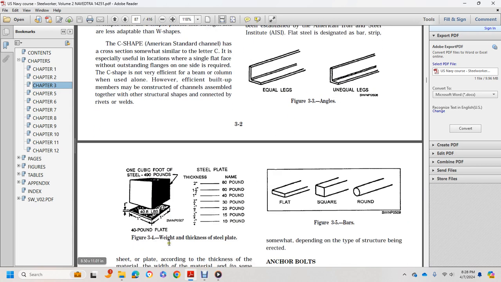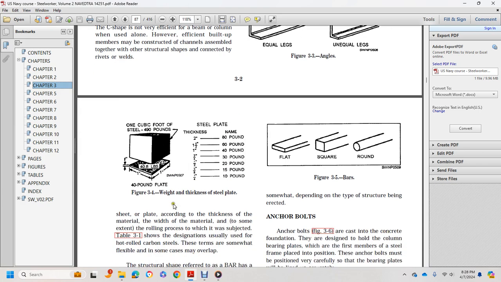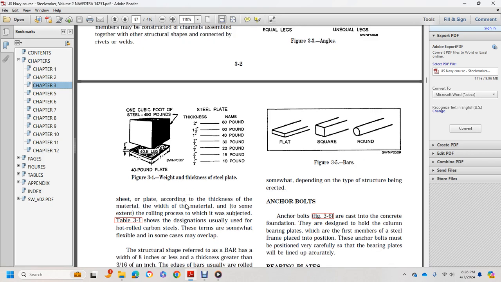Iron 3/4 weight thickness in steel. Steel plate thickness: 2.5, 1/2, 1 3/4, 1/2, 3, and 1/4, from 80, 60, 40, 30, 20, 15, and 10. One cubic foot of steel is 490 pounds. Sheet plate is designated according to the thickness of the material, the width of the material, and to some extent the rolling process to which it is subject. Table 3.1 shows the designations usually used for hot rolled carbon steel.